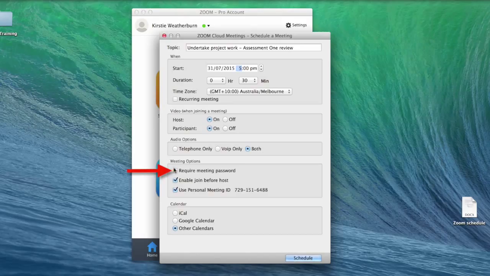Meeting options, you can put a meeting password if you so choose by clicking on the button there and popping a password in. I tend not to worry because we actually want people to attend our meetings without making it terribly difficult. Clicking Enable Before Host means that students can join the meeting if you're running 5 minutes late. Then they can actually jump on board and talk to one another while they're waiting for you. I tend to use that.